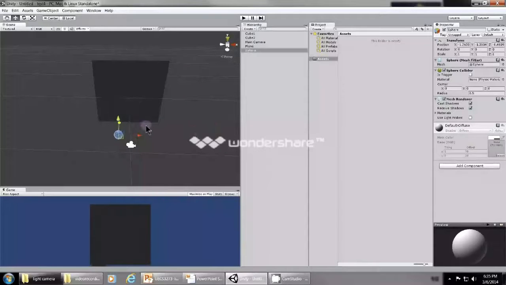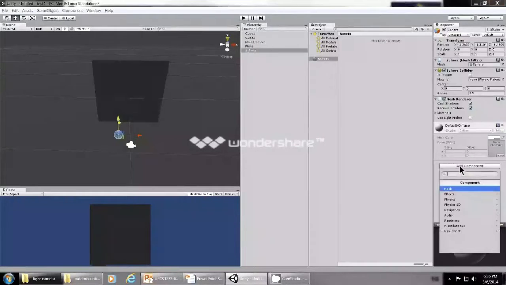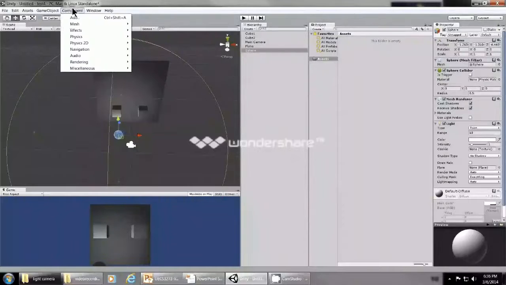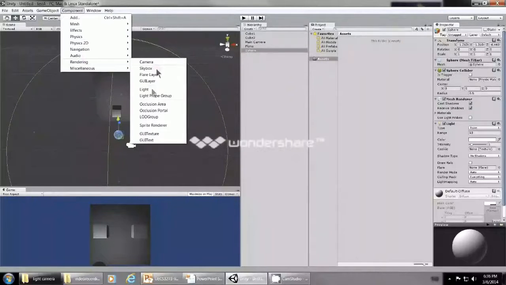Now what I'm going to do is add a light component to this sphere. There are two ways to do this. One is to go to the inspector view, click on add component, then click on rendering, and then click on light. That's one way of doing it. The other way is to go to your main menu, click on component, click on rendering, and then click on light. So there are two ways of adding a light component into an existing game object.